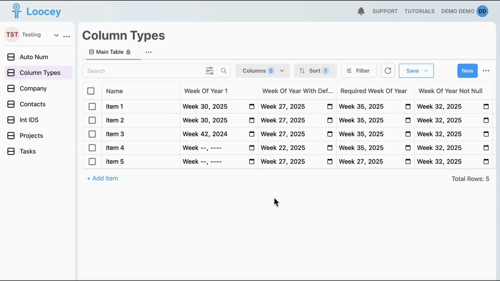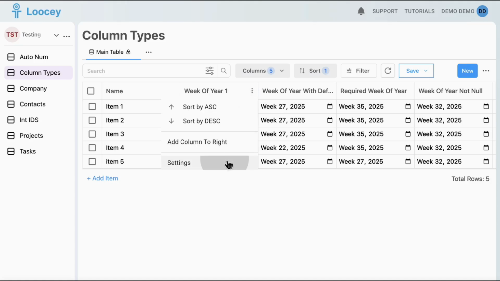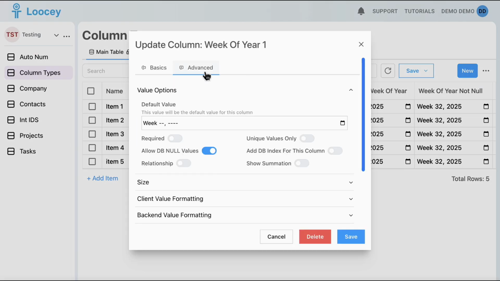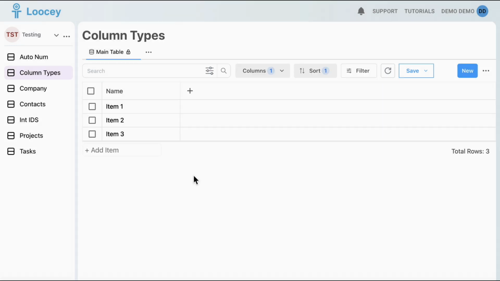In this video, we'll learn how to create a week of year column in Loocey and go over the settings and options available for this column type.